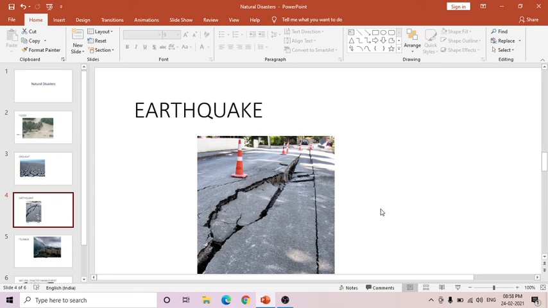Here the book is asking you to write two effects of an earthquake. What effects can we see? People will die, buildings collapse, and some people may get hurt. They may be injured very badly. These are the situations that occur when an earthquake comes.